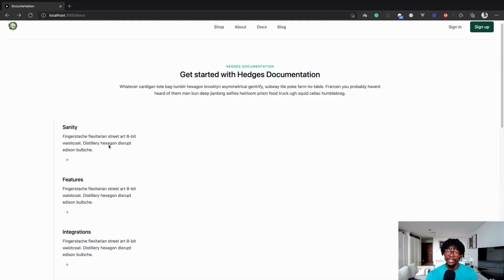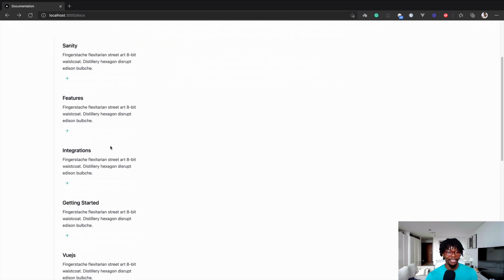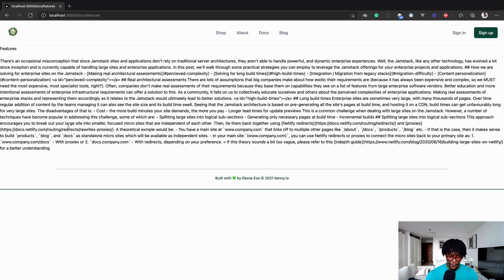I mean, it's really fast, right? But if this was not fast enough, you would see that if I go to features, it should probably take a little bit longer because the page will be generated when I click on this button. It doesn't already exist, right? So it takes a minute, and there you go.